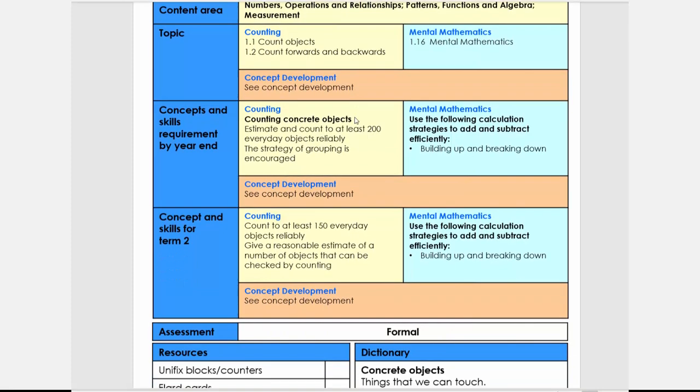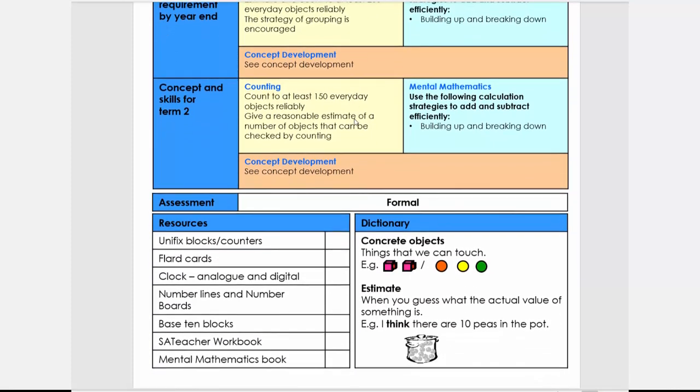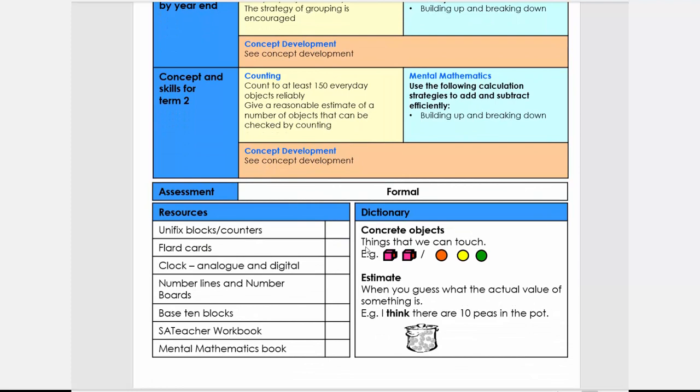You can pause. Then we're going to go down and look at the resources and the dictionary words. Remember, very important, I'm going to focus a bit on this estimation one. So I think there are 10 peas in the pot. Remember, always, if I think, if I estimate, if I guess, I must always check and compare. That helps children to understand number concept then.